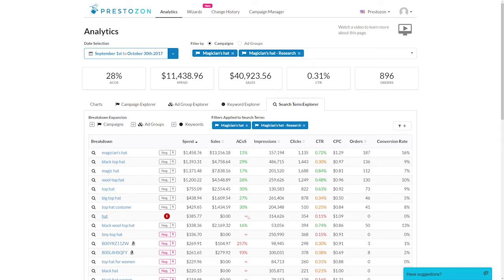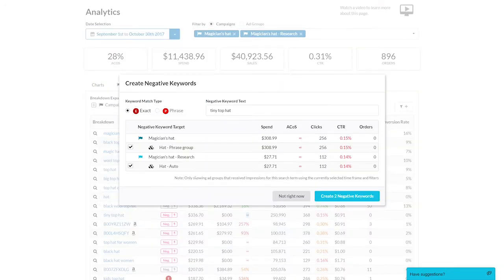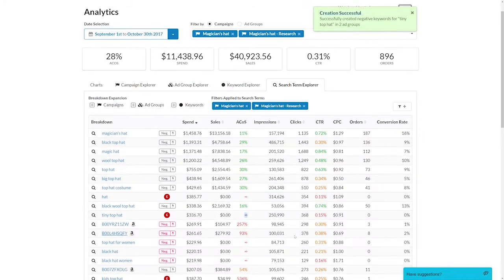And then we can also see some that aren't good. And so we already have a negative keyword somewhere for hat. That's what this little E means. But you can see this one didn't make any sales, 0 orders, infinite ACoS. Same with this one, but this one doesn't have a negative. So right here, we can jump in here and say, okay, I want to make tiny top hat a negative exact keyword in both of these ad groups. And I just create that there, and now it's negative.